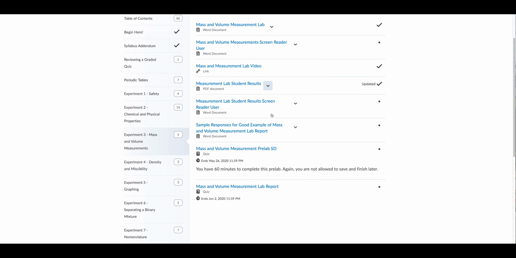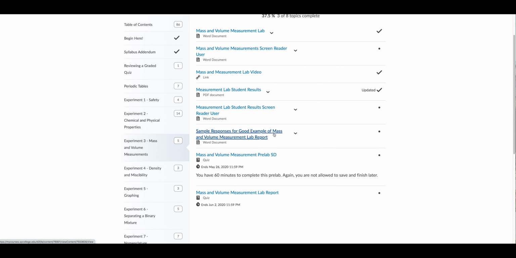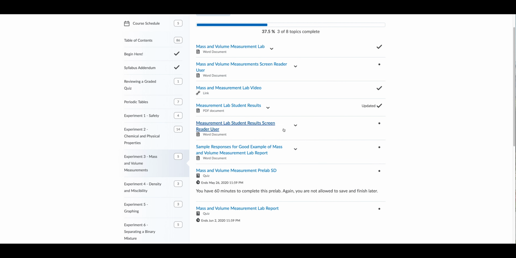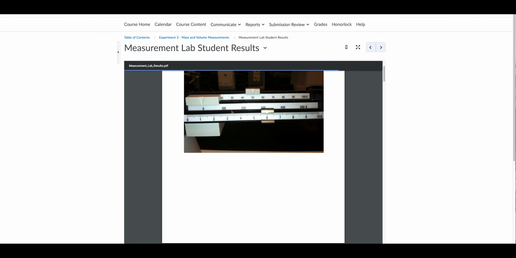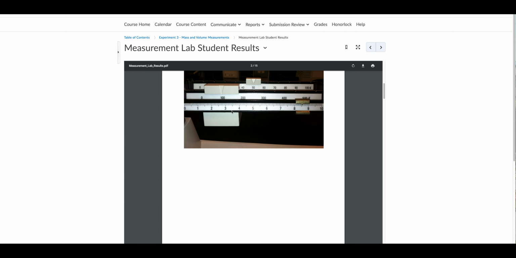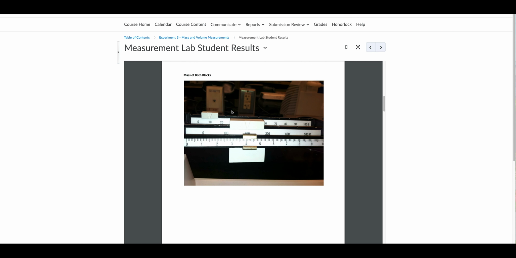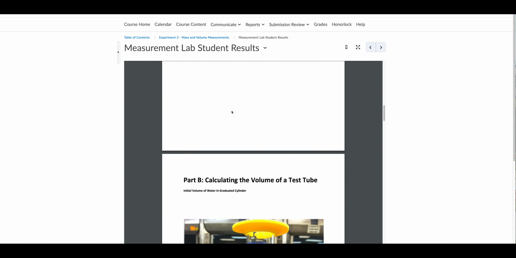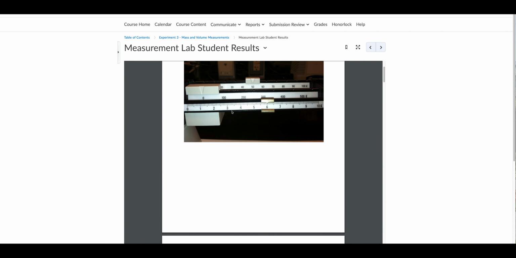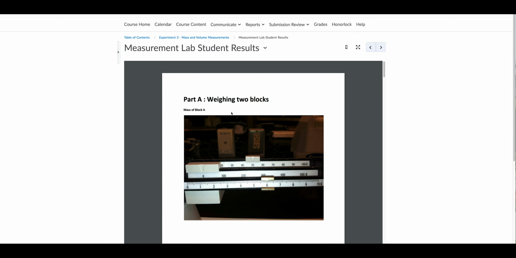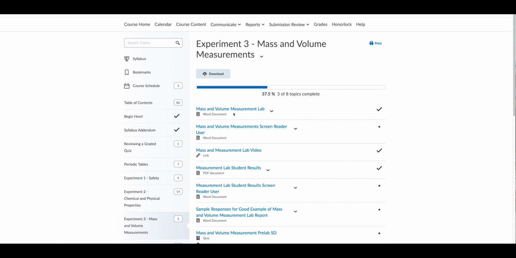The next thing you'll need is the data, and you'll find the data in the same folder. And there it is here, Measurement Lab Student Results. These are the results that you will end up looking at and putting into your lab data, which was in the lab manual. You can see these are all pictures of measurements. How do you know what to do? Everything's in the video and also in the lab manual, in the lab that you would have read for this experiment. Remember, the link to that is at the very top. There's the actual lab document, and then of course you've got the lab video for guidance as well.